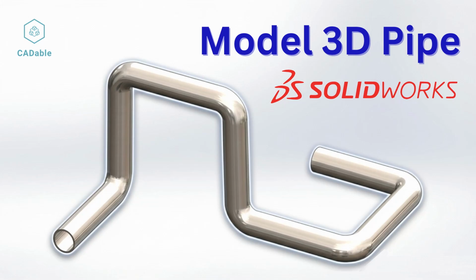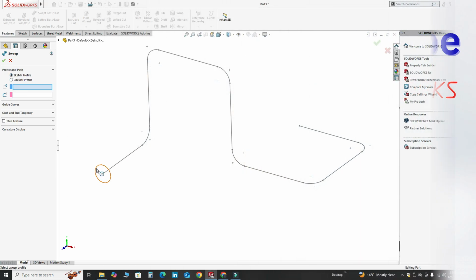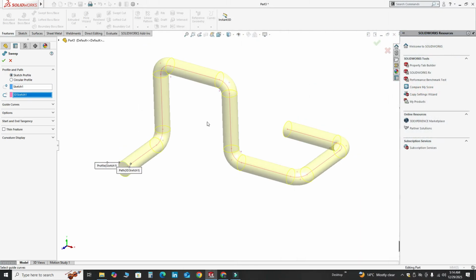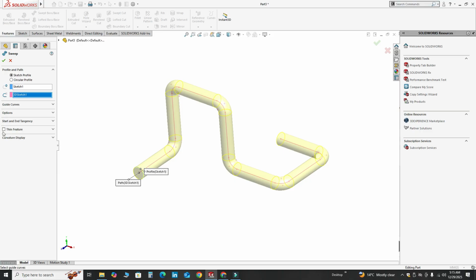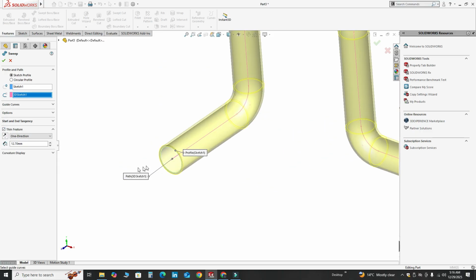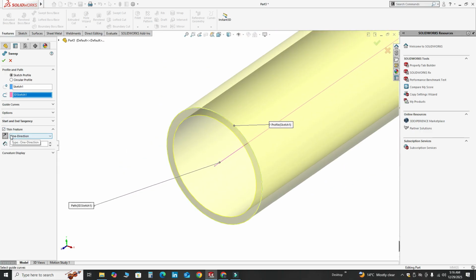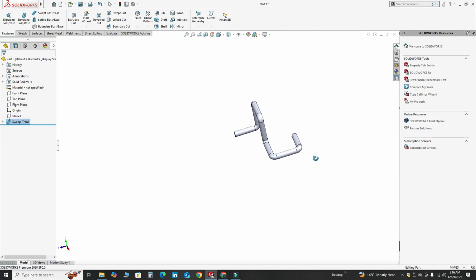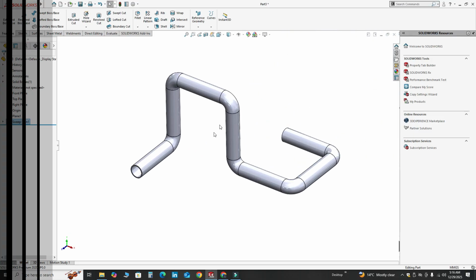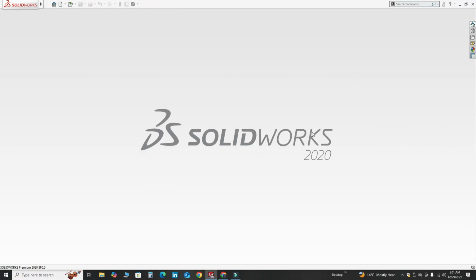This is Engineer Brahim Umar, and in this tutorial we will learn how to model a pipe in SolidWorks using a 3D sketch. This method is widely used for piping systems and routed components. So here you can see that I am using SolidWorks 2020, but if you are using a below version of SolidWorks or a future version of SolidWorks, you can still follow this tutorial.